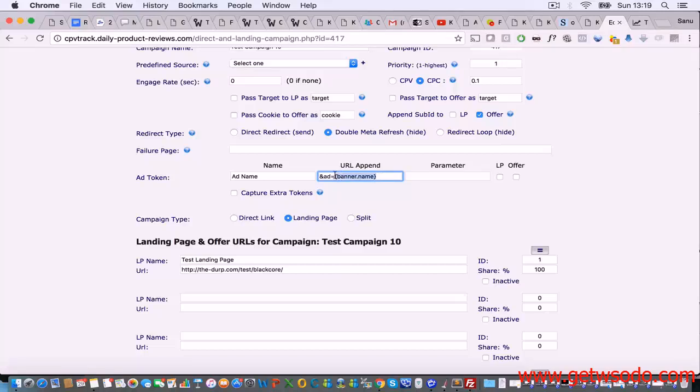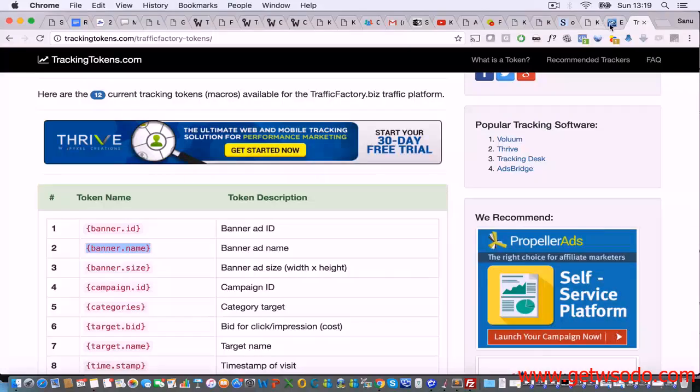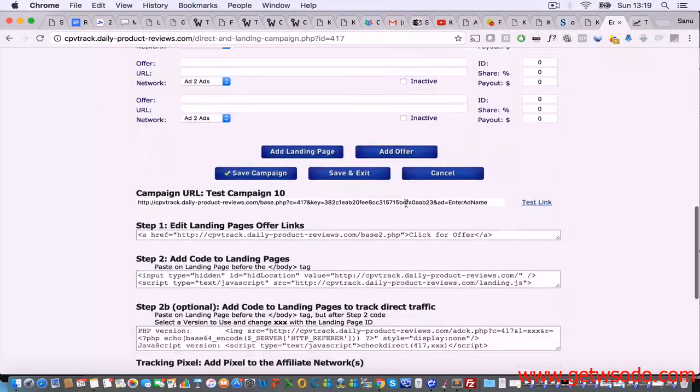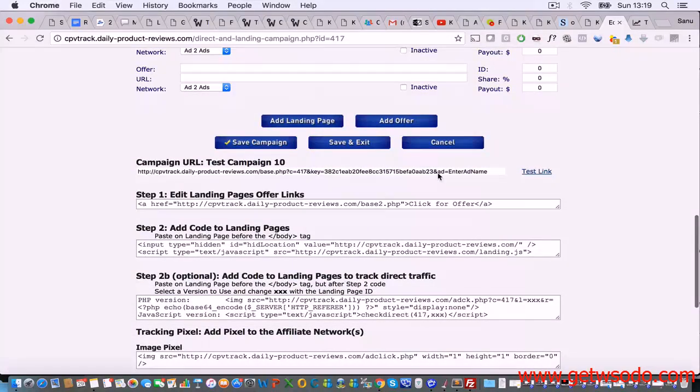Okay. Now, if the traffic network you're using doesn't have this field that can dynamically display it, you can basically enter ad name, make sure there's no spaces, and put the parameter as whatever's after the and sign and before the equal sign. I'm gonna say that one more time. Make sure the parameter is whatever's after the and sign and before the equal sign. So we're just gonna copy and paste this and paste that. Now what's gonna happen is at the end of your URL, you're gonna have this thing right here. Okay, the and ad equals enter ad name.